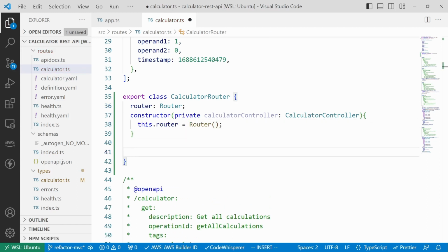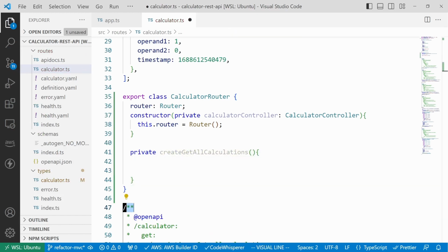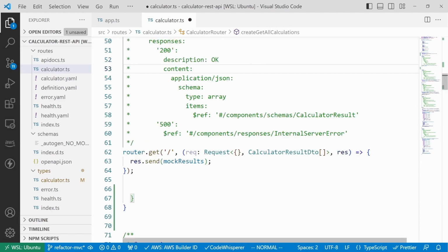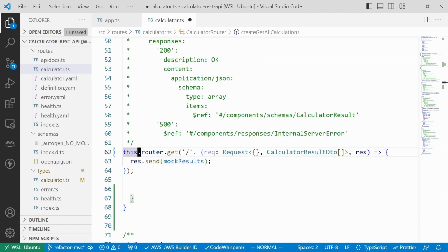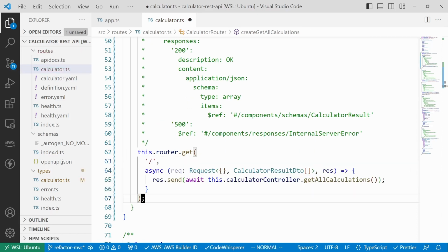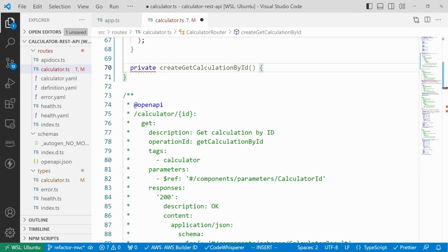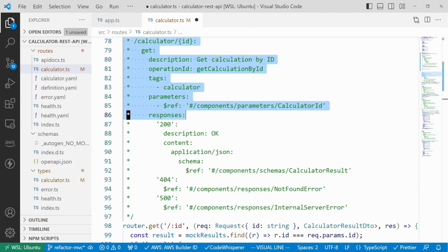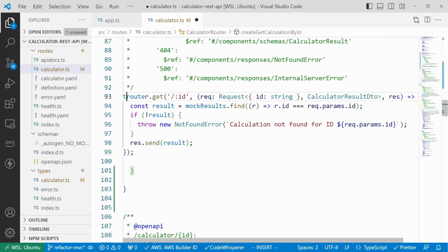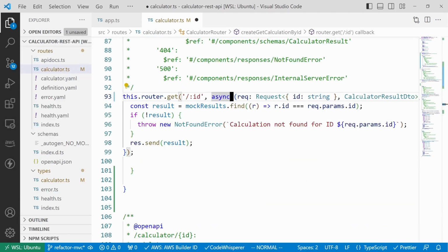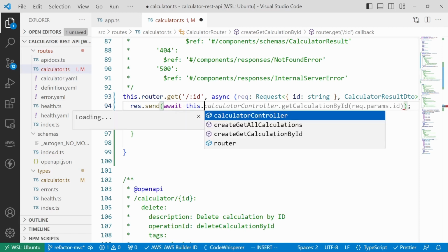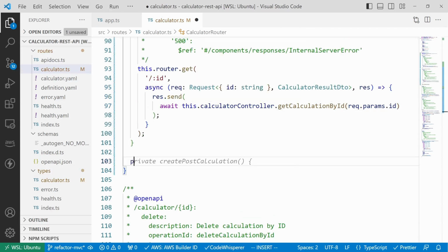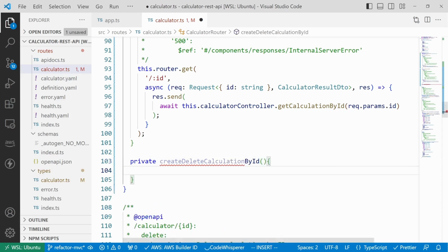I will create private methods to add each of the 5 calculator endpoints to the router. First is for the getAllCalculations endpoint. This will simply return the result from the calculator controller's getAllCalculations method. Next is for the getCalculationById endpoint. This will return the result from the calculator controller's getCalculationById method.